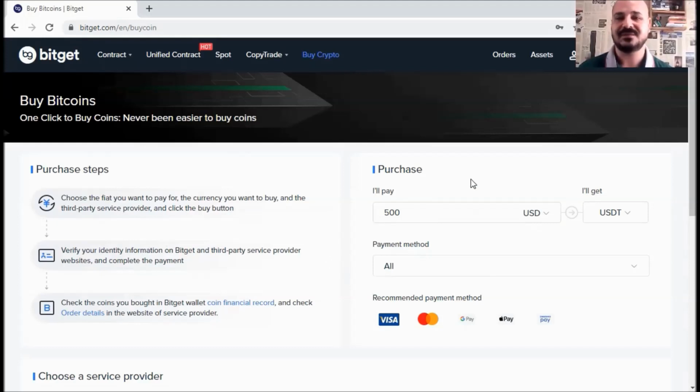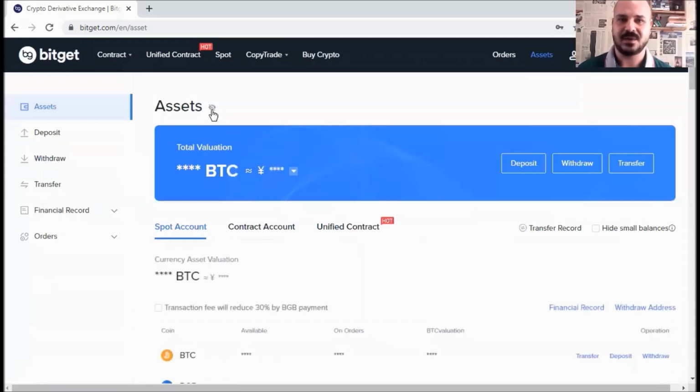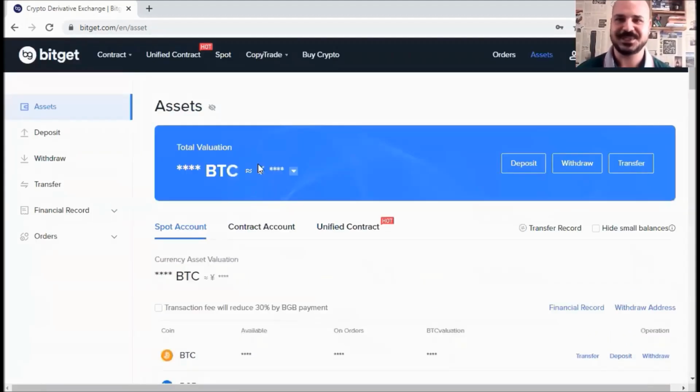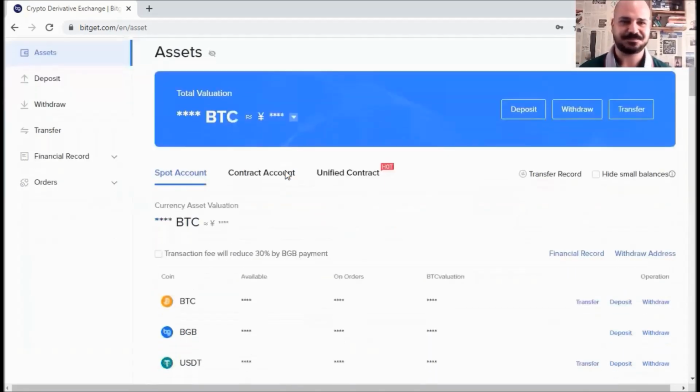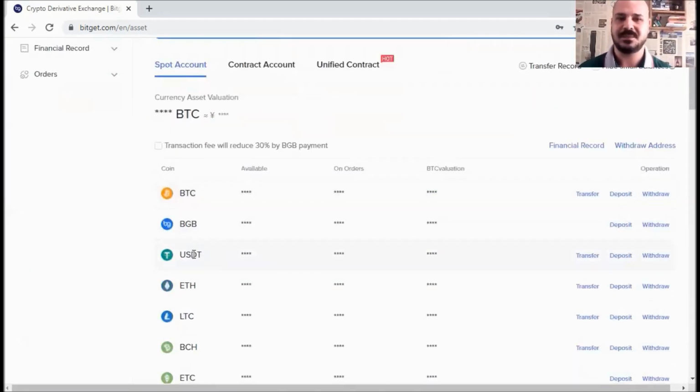In this case, you will have to find your address. You go to assets, and of course, you can click on the eye and see how much Bitcoin and USDT you have. However, I would like to keep it private for this video. Then you scroll down and search for the instrument that you want, for example, USDT, and you go to deposit.